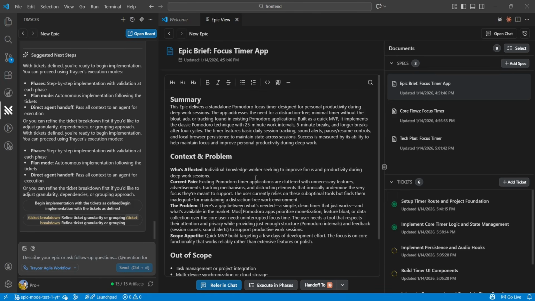That's Epic Mode in Traycer. Use it when you need structured spec and ticket management with AI-guided clarification. It's designed for complex features where you need to preserve your intent from idea to implementation.